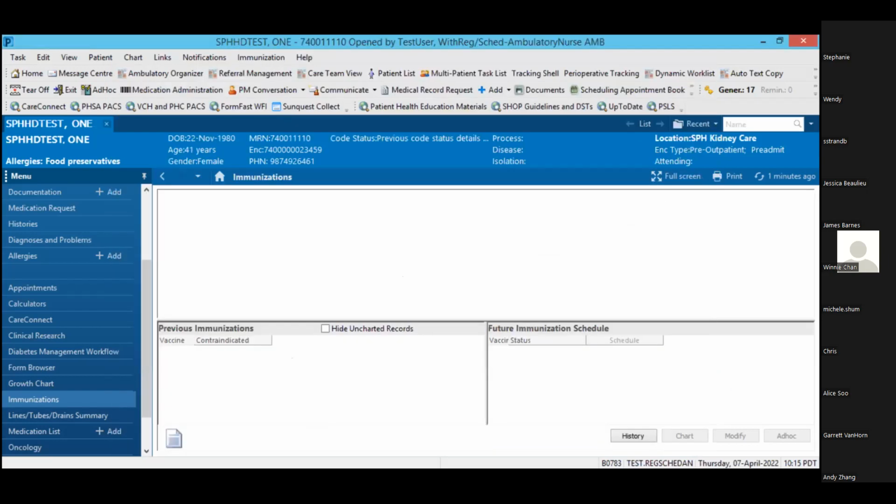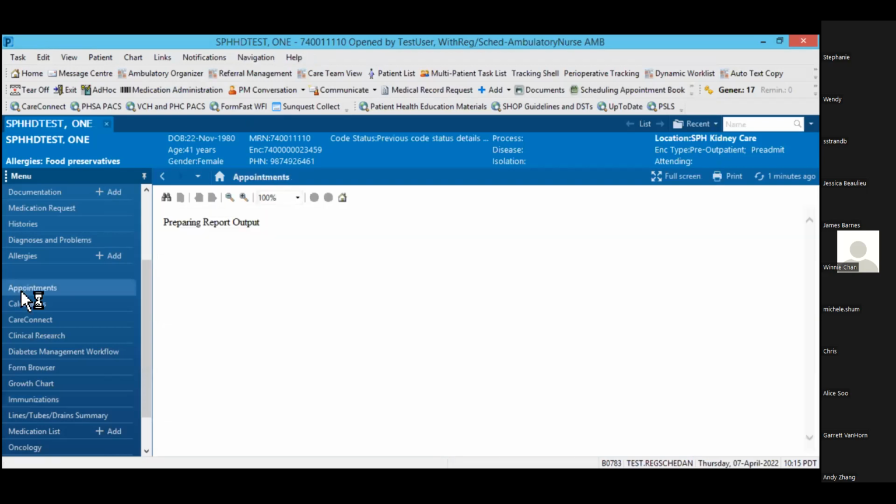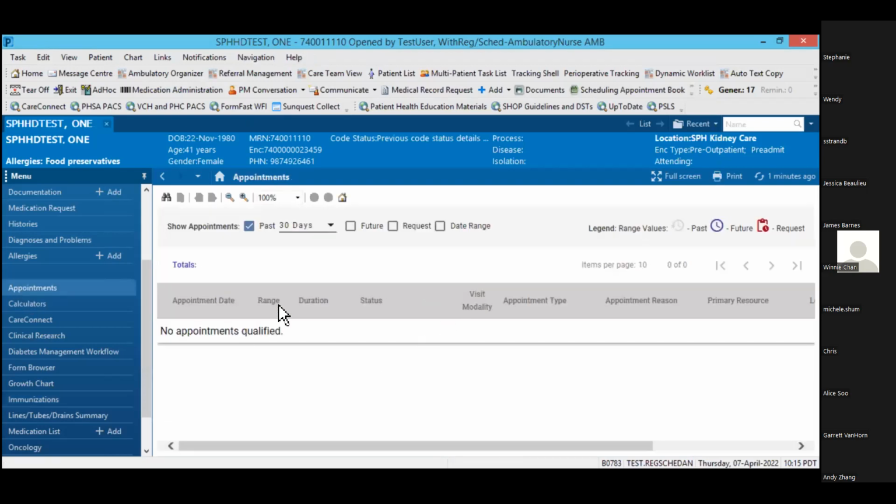Anything else, Flo, that you want me to demo? Yeah, can you also click on the appointments menu? I think this will be handy for the clinic too. Basically, if patients have other appointments elsewhere, like in transplant clinic or some other clinic, where you're wondering whether or not they have appointments booked, you can look up all the patient's appointments if they're booked in Cerner from here. And there are filters across the top that you can select to look ahead or look at past appointments and things like that.